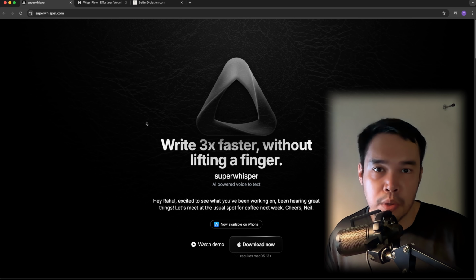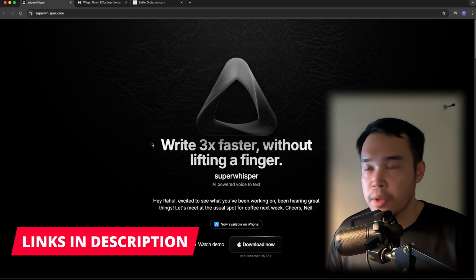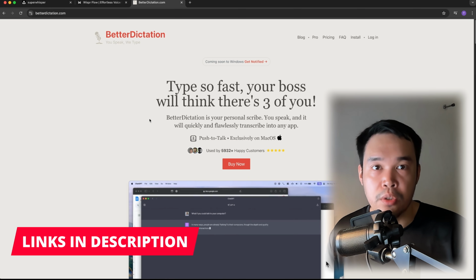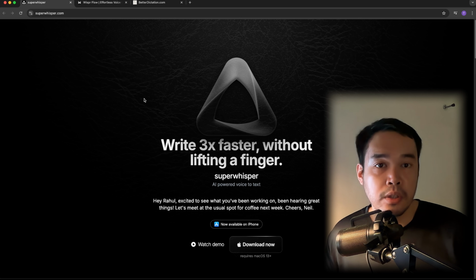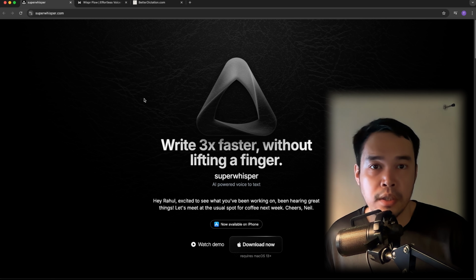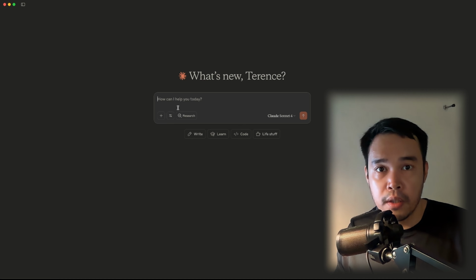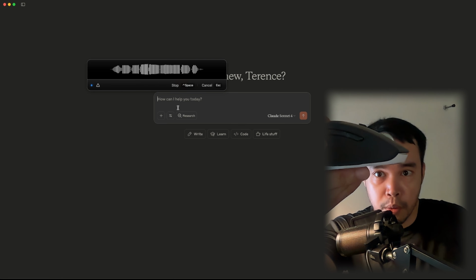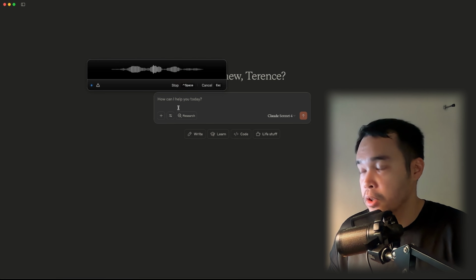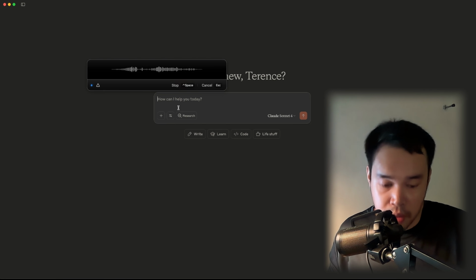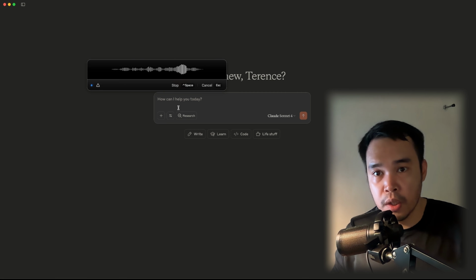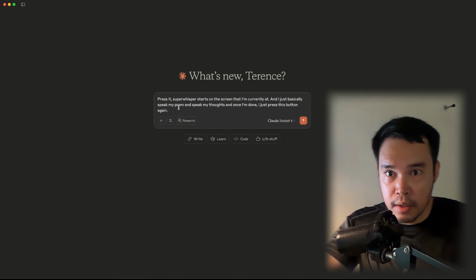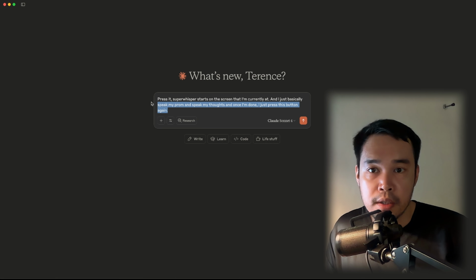Now here's exactly how it works. I use an app called SuperWhisper, but there are other options like WhisperFlow or Better Dictation that you can start using completely for free. I personally use SuperWhisper because the free plan already does exactly what I need. So what I've done is I've mapped SuperWhisper to this button, and when I press it, SuperWhisper starts on the screen that I'm currently at. And I just basically speak my prompt and speak my thoughts, and once I'm done, I just press this button again, and you can see that SuperWhisper pasted it right inside the chat box.